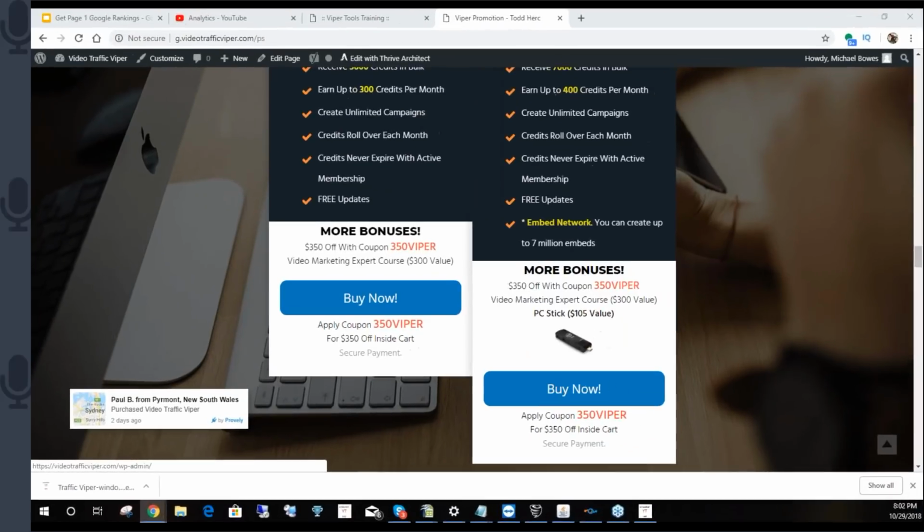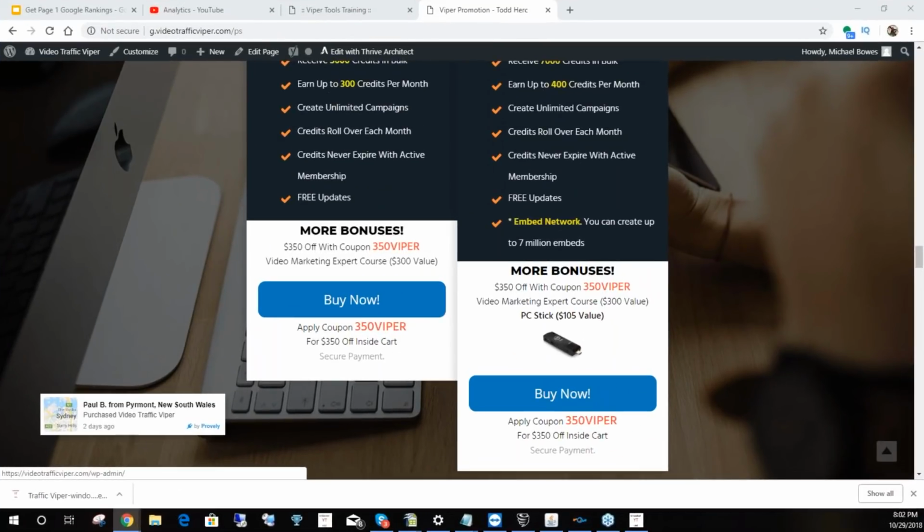And to further on that point, before I get to that next question, that doesn't mean that you can't run Video Traffic Viper with a Mac. You still can. It's a cloud-based thing. What he's talking about is the earned credits software, correct? Yes. Okay, so guys, if you have a Mac, you can still get this software and still get the benefit of it. You just can't run the software on it to collect credits on a Mac, but the PC stick as a bonus allows you to do that.